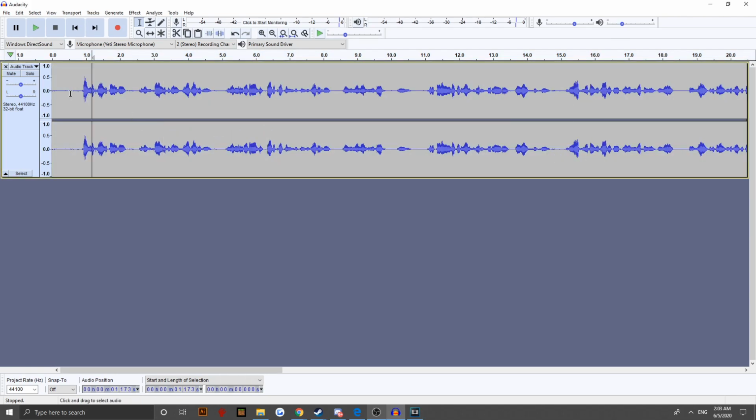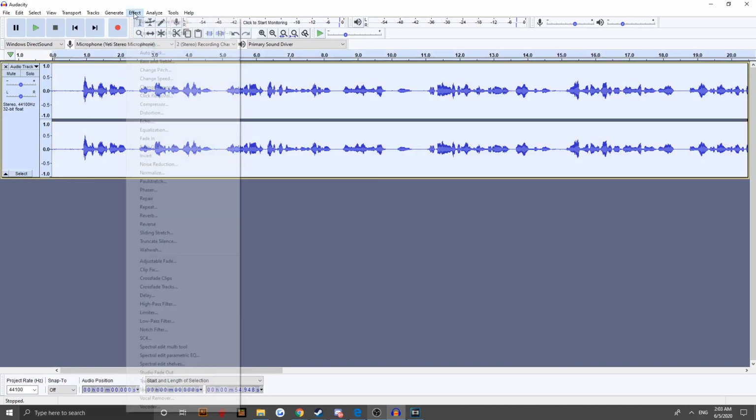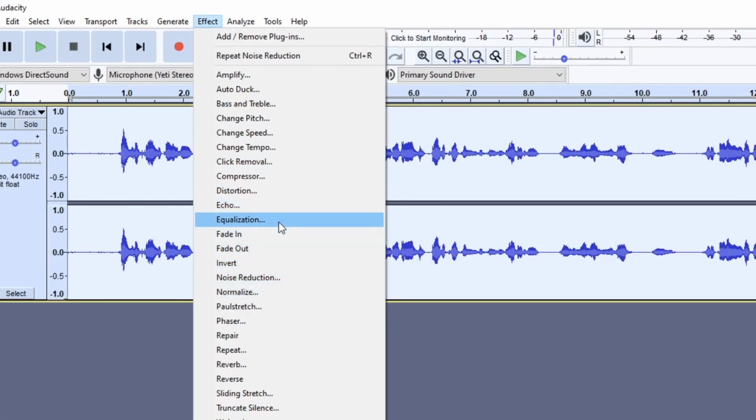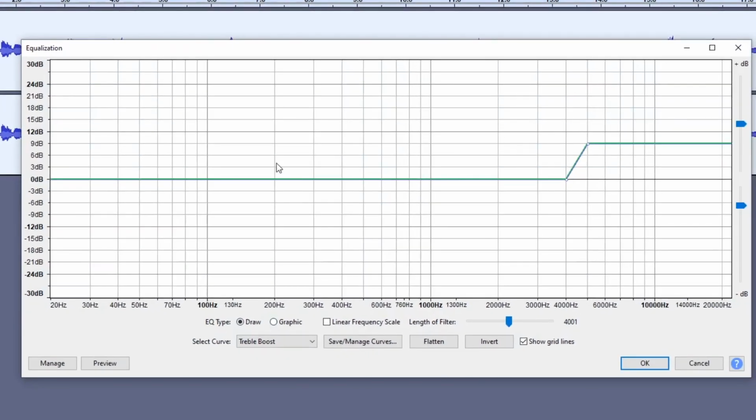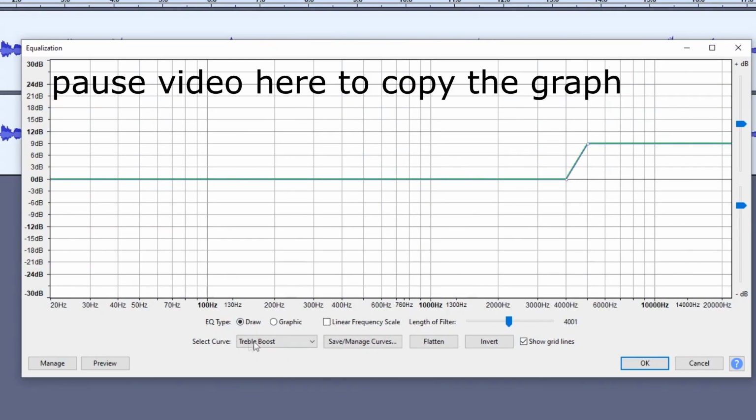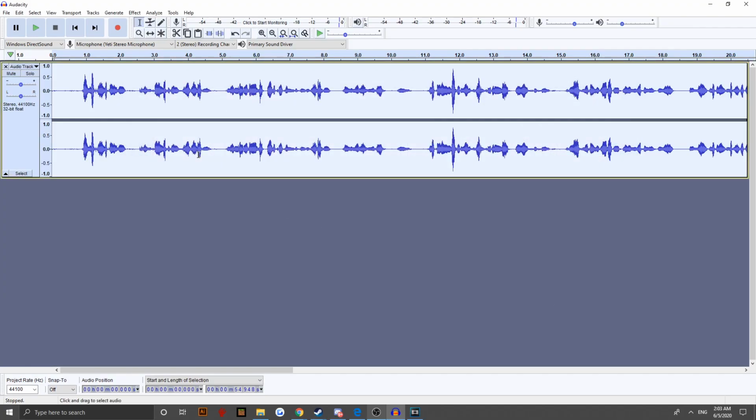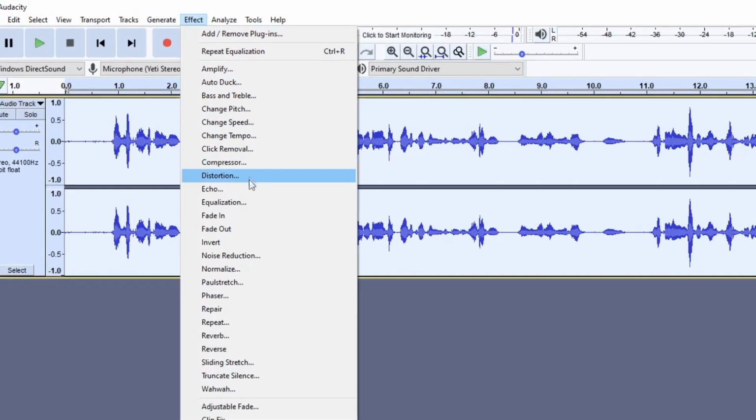Now for the fun part. Press Ctrl A to highlight the entire clip and head over to Equalization. Go to the drop down and find Treble Boost. Under Treble Boost, copy this exact graph, and you'll notice right away how all of the voice modulations change immediately.